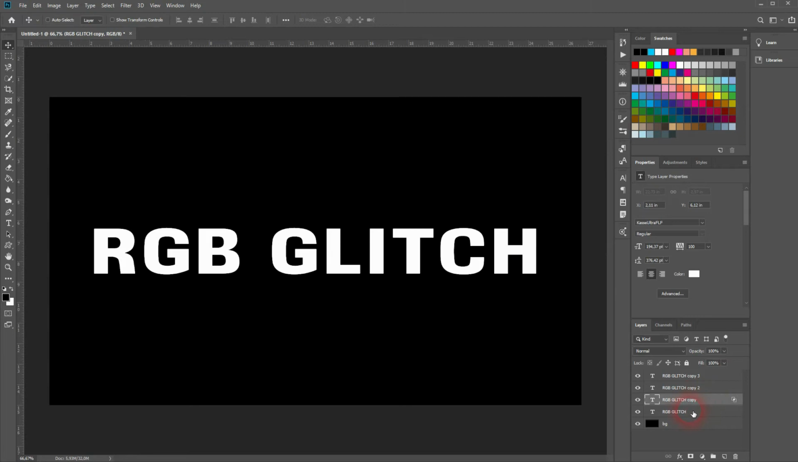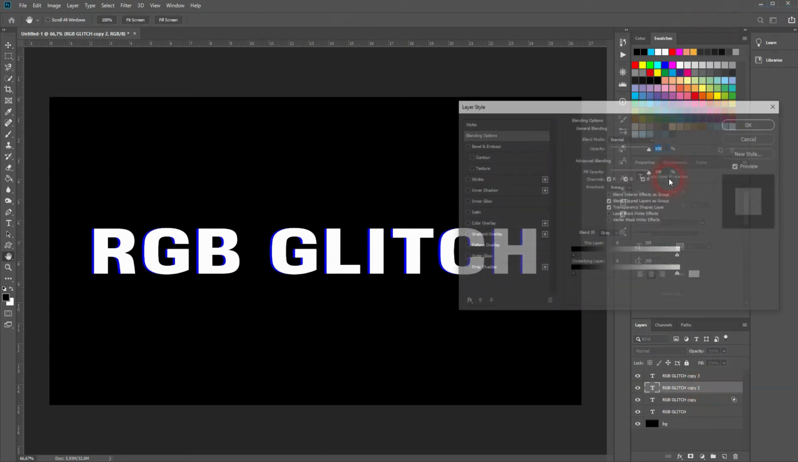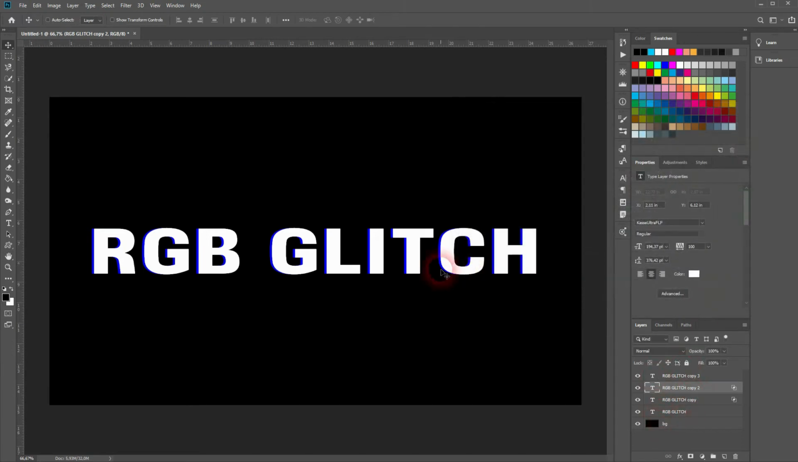And now right click on the copies and get rid under blending options of one of the color channels, or maybe 2. You can use different combinations here. I'll just make it red, green and blue. So in the reverse order.